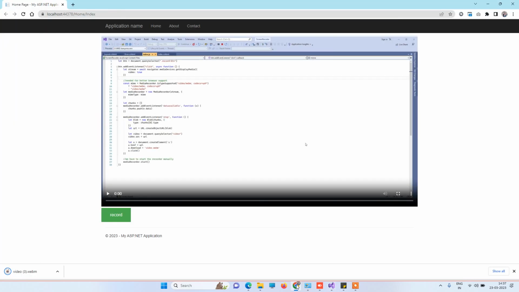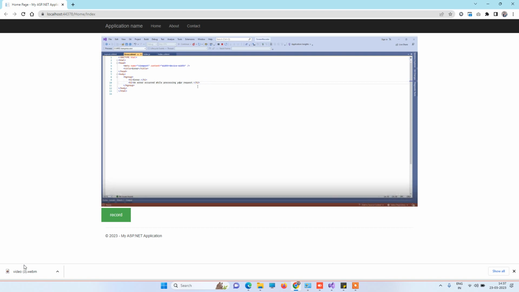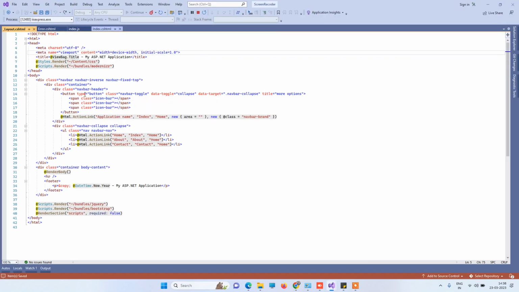Now when you click Stop sharing, you will be able to see that you have the video in the video player here. Okay, so you can play the video and there you will see that whatever we were doing in the code part here is recorded as a video, and also the same is downloaded at the same time, so you can play that also. So this is how you can record video using JS.